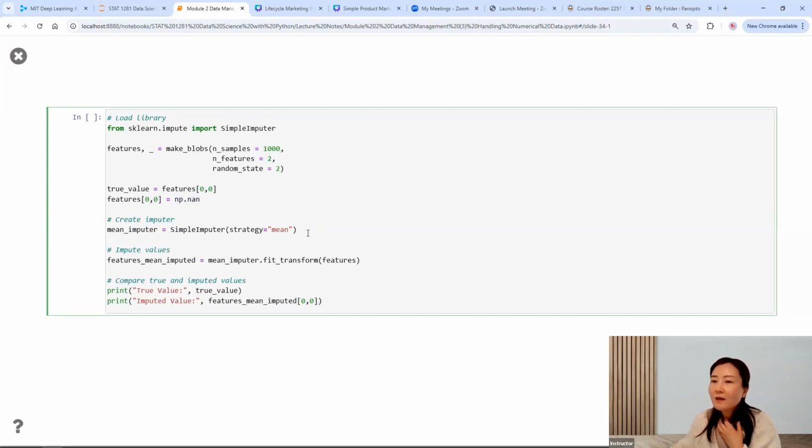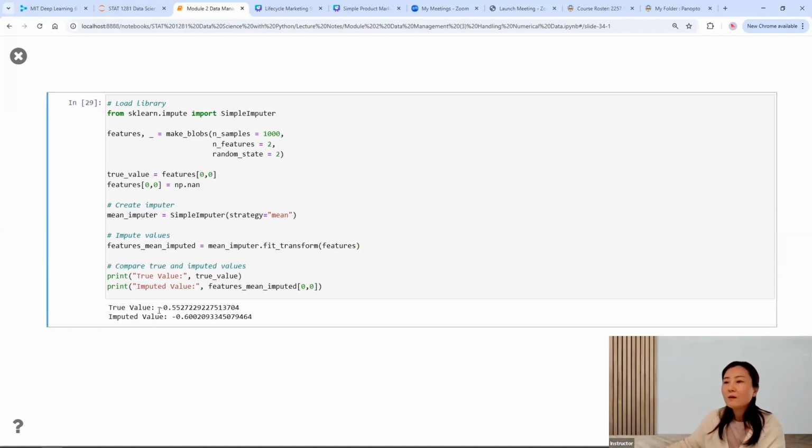Then we can instantiate the simple imputer using strategy equals mean, which means we will use the column mean to replace the missing value. We fit and transform the features, and let's run this. So this is the true value. This is the imputed value. The performance is very good.